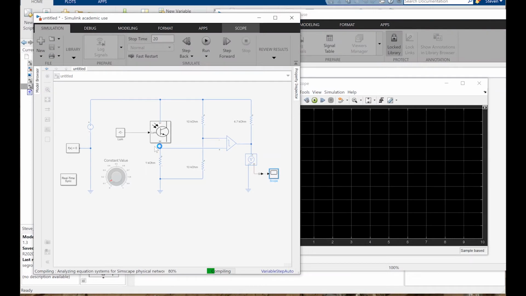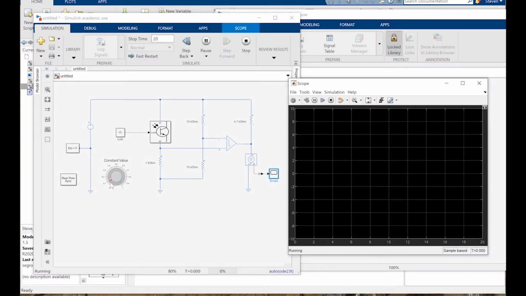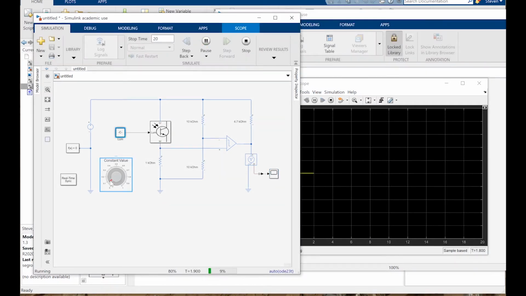I want to click run. So it's going to compile. Then it starts. So I'm below the threshold. Now the voltage is 0. And right there is about the threshold. That goes up to 5 volts. It'll auto scale once we get to the end. And so the threshold's right about 4.5 or so.